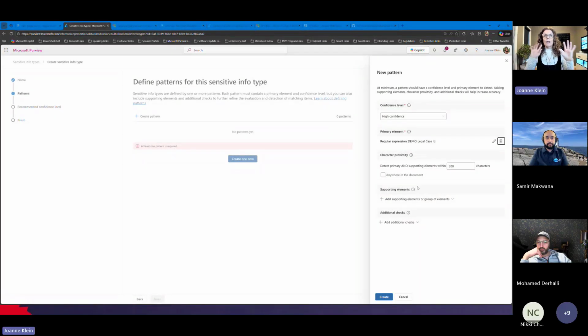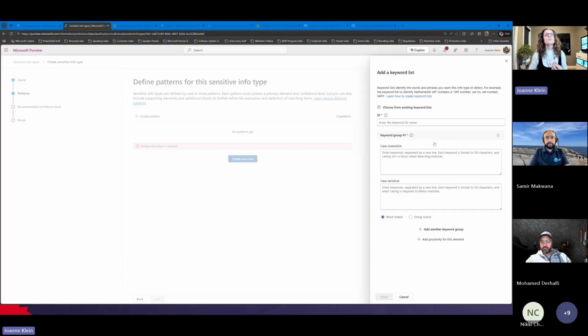In addition to that, I want to add those keywords. So that's what Microsoft calls a supporting element. So I'm going to add a keyword list. If you had a whole bunch of keywords, you would add a keyword dictionary. You could add another regular expression if you want. I mean, you can get very robust here. So I'm just going to add a list of keywords.